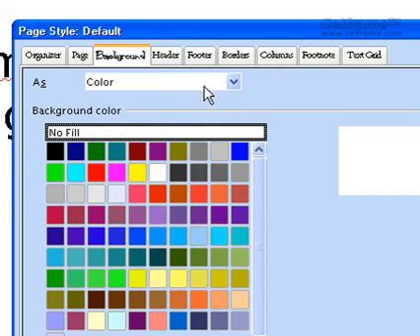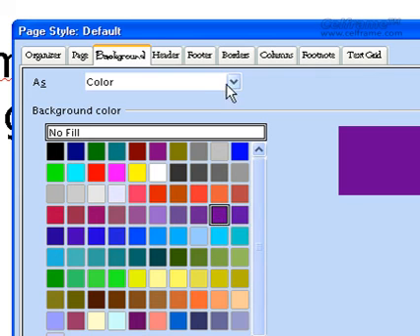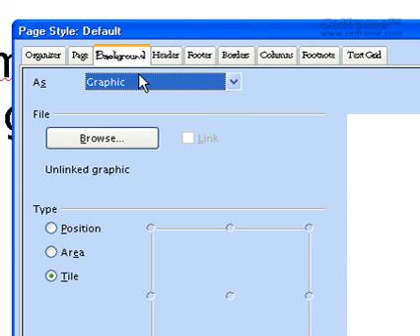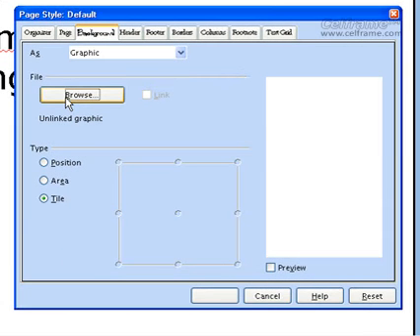In background, you can choose to have a color for your background by just selecting any of these colors, or you can choose to put a graphic. All you have to do is click on graphic. It takes you to this particular page. You can browse for the place in which you saved your graphic.